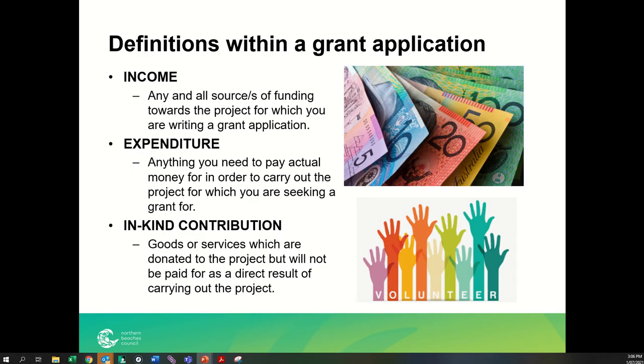Budget tables are a key component to any grant application. They can and do make or break an application. It is also one of the major weaknesses we see in the grant applications that are submitted to Council's community grants programs. From my perspective, this is primarily down to people not having a clear understanding of the terminology or what is being asked of them as the applicant.